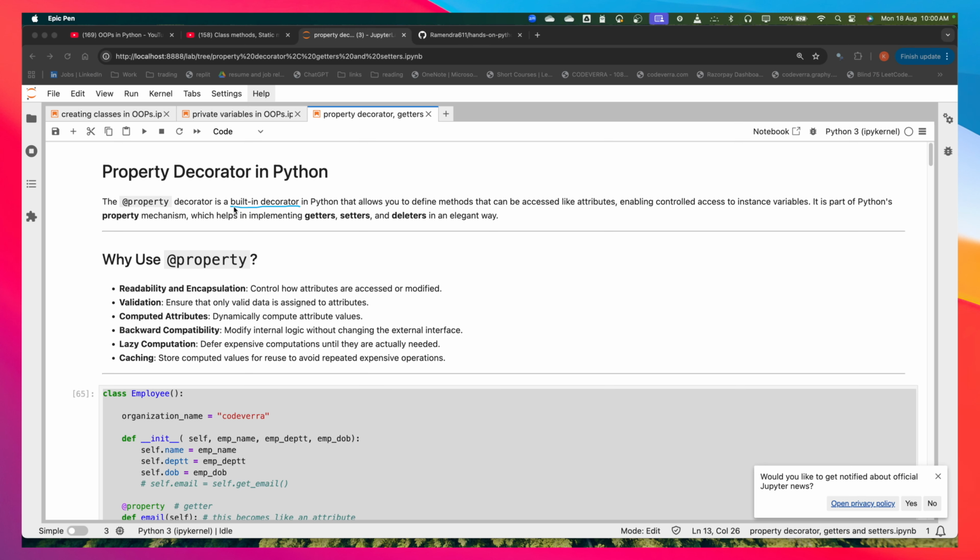There are other built-in decorators also, but these three are what we have seen so far in terms of object-oriented programming. And then the definition says that it is allowing us to define methods that can be accessed like attributes. So this should make complete sense now, because this is what we have been discussing so far. And next it says that it is enabling controlled access to instance variables. Again, this should now make sense, because we saw how we can control the access to the instance variables using the getter and the setter, and we also added some data validation.